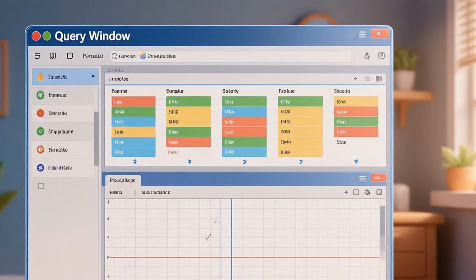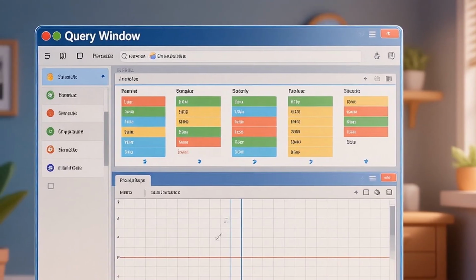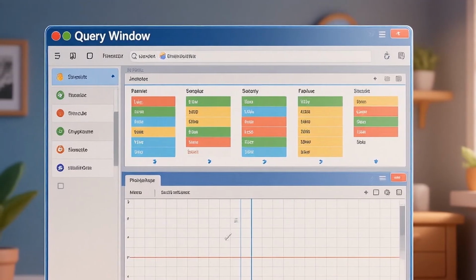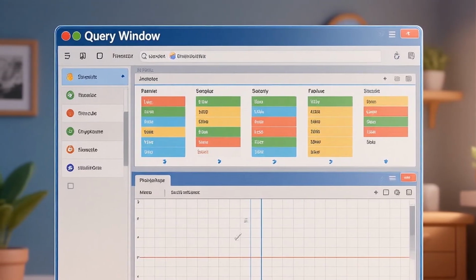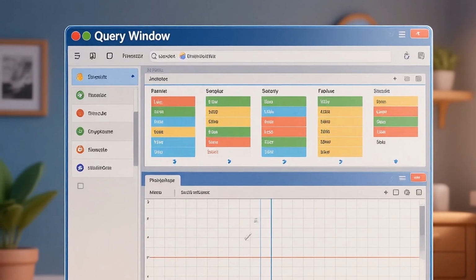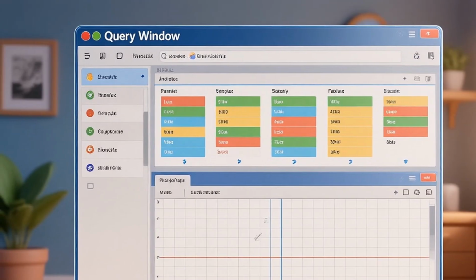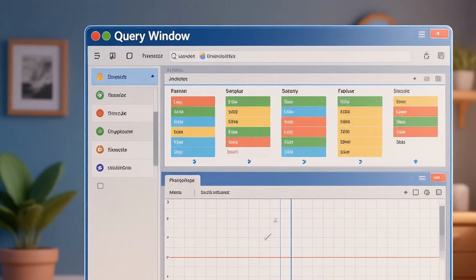Parts of the query window. The query window has two panes. Top pane displays selected tables. Bottom pane, design grid used to add fields and set conditions.